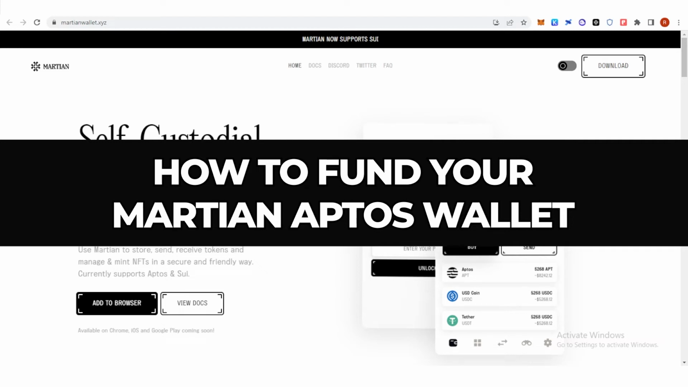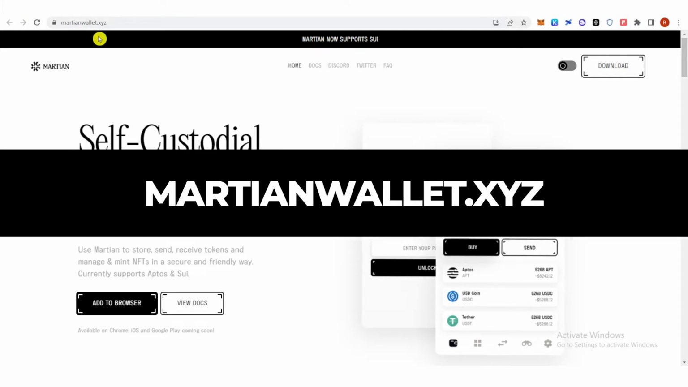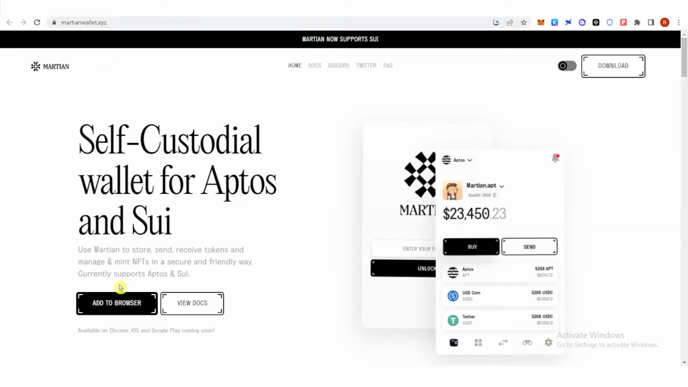In this quick video, I will show you how to find your Martian Aptos wallet step by step. So the first step is to have a Martian wallet. If you don't have one, you can go to martianwallet.xyz and click add to browser.